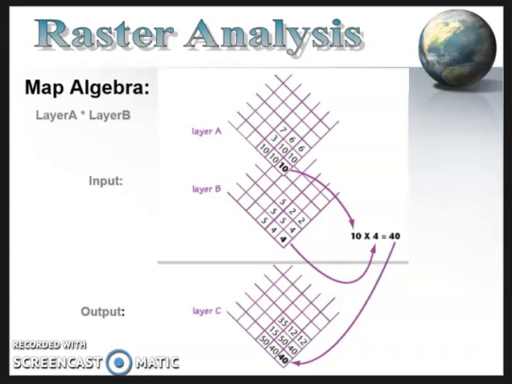Just to give you another visual aid in the way that map algebra works, especially when calculating raster files, you have two separate raster layers that you are going to be using in your formula. And basically the cell that matches up with layer A and layer B is then going to be calculated. So you can see here we have 10 in this corner cell and 4 in this corner cell for the input layers, and if we are going to be multiplying them, 10 times 4 equals 40, which is going to be the new cell value in your output raster data set.